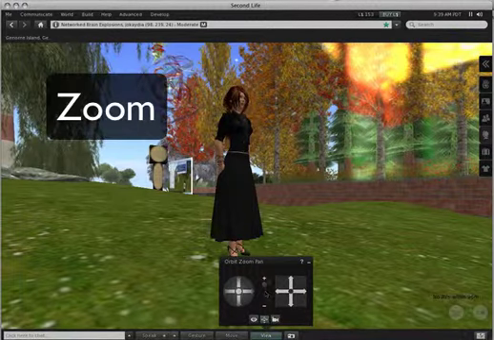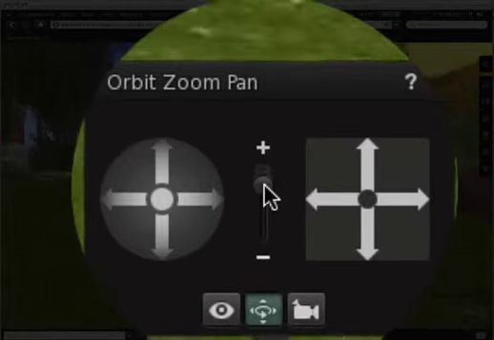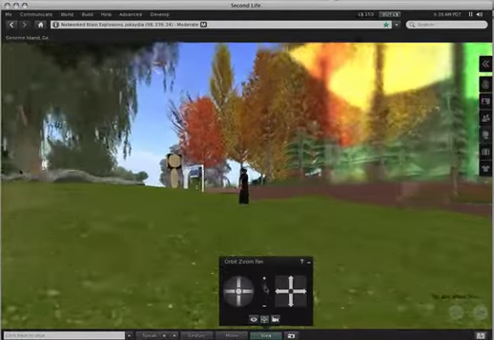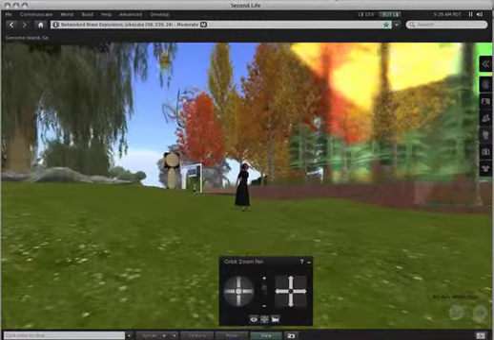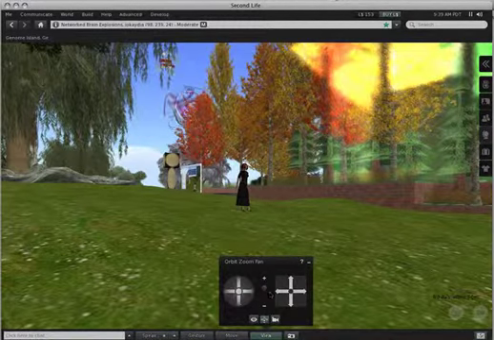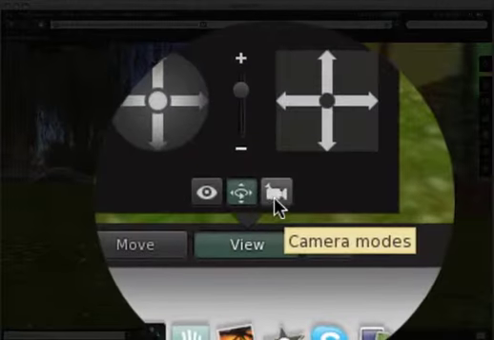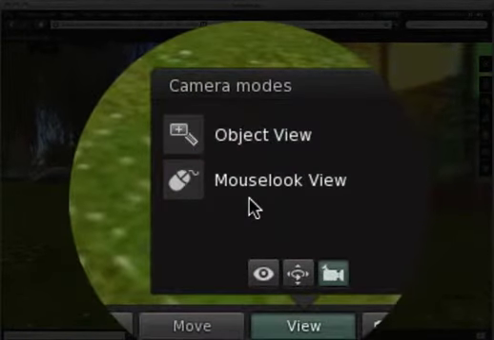The zoom control is the slider in the middle, and with that, if you click and drag the slider down, you'll zoom out, or click and drag it up and you'll zoom in to get a closer look at things. So orbit, zoom, and pan. Now let's look at the third button in this view palette, and that's the one with the video camera on it. If you click on that, you'll see you have two choices, object view and mouse look.